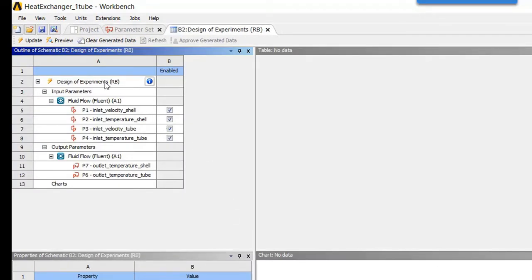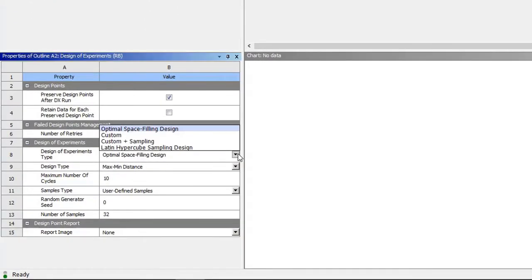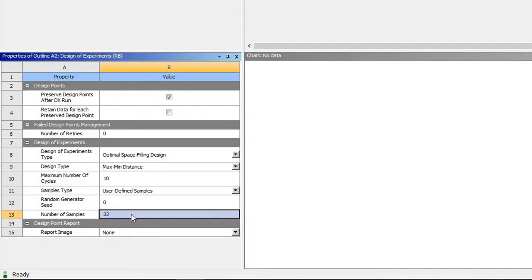The setup for this method is similar to other DX systems. You start by selecting your DOE method. For this demo, we will just use the defaults, including the optimal space-filling design. The default number of samples is just 8 times the number of inputs, but you can change the samples type method or directly type in any number you want to get the resolution that you want.